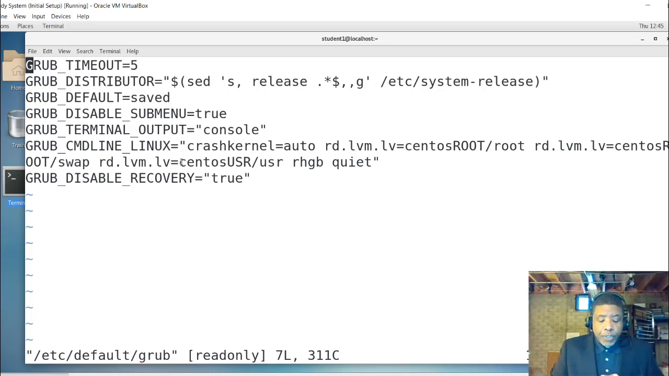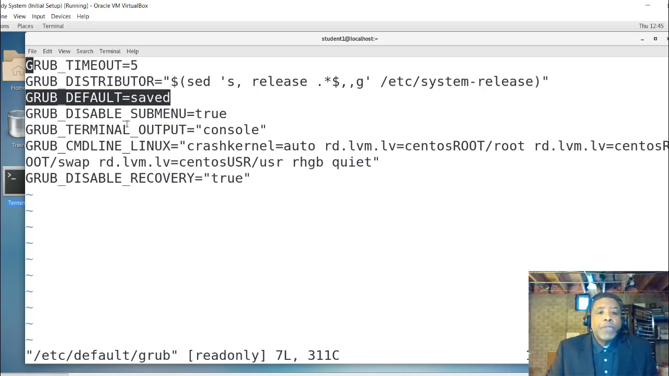Now the answer to our question was default, and so ours is called saved. So it's going to use the last default that we used to boot, and if this value is set to 0, and you have multiple operating systems to choose from, it'll choose the first operating system, and I'll show you that in a minute. We don't have save default here, but if we had, whatever operating system was booted last would be the default the next time we boot the system.